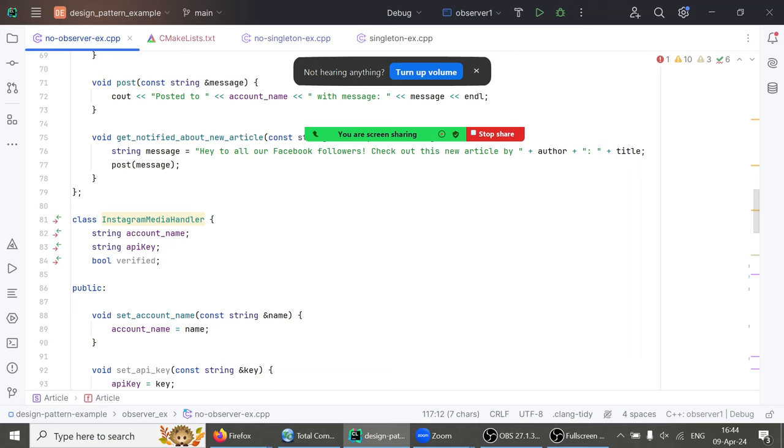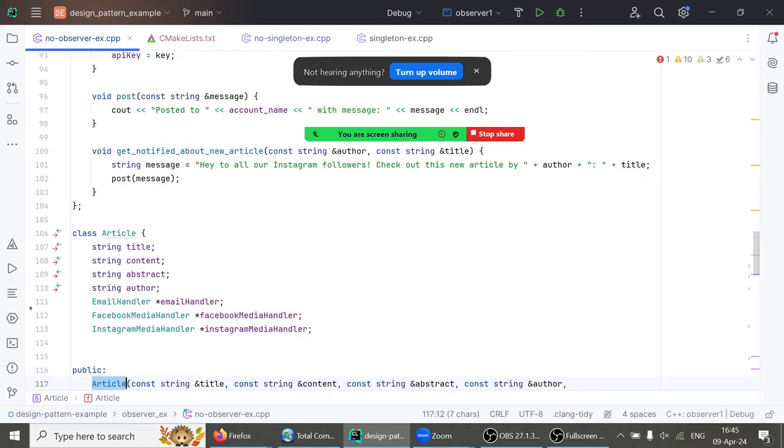Right? We can also say that we have observers and observee. Who is our observee? The class that is being observed. Post? No, class. What classes do we have? Article, yes. Great. So we have class article. It's being observed by classes, what are the names of those classes? The Twitter media handler, Facebook media handler, an email handler, and so on and so on. So all those three classes are observers of our class article.